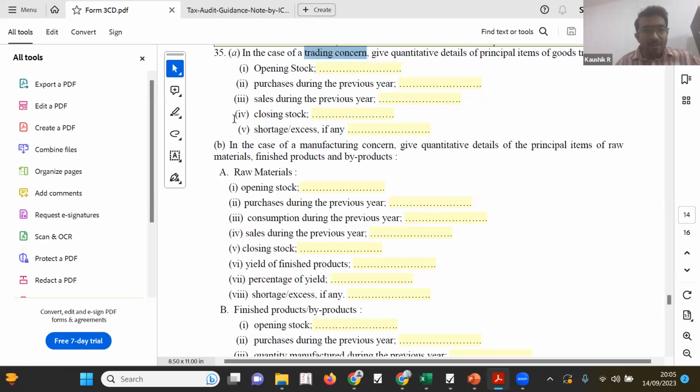Yes. So in case of a trading concern, the questions asked are very less. So what are they asking here? What is the opening stock? What is the purchases during the previous year? What is the sales during the previous year? What is the closing stock? And what is the shortage or excess if any? So these details we should maintain it.